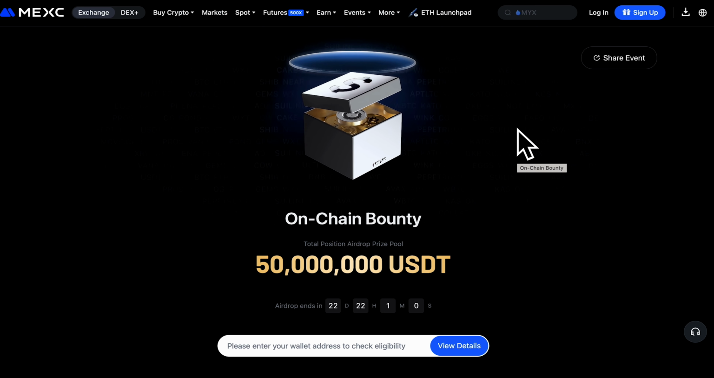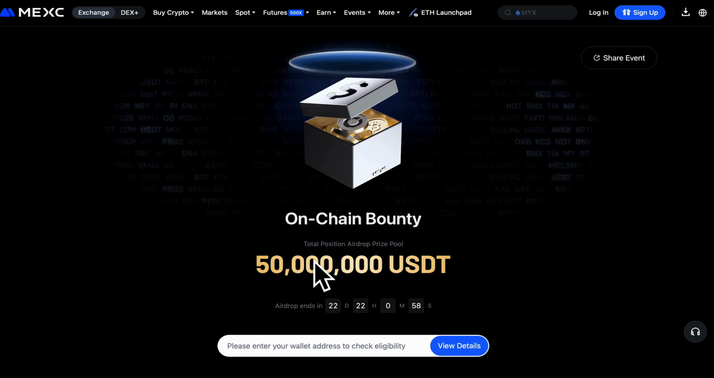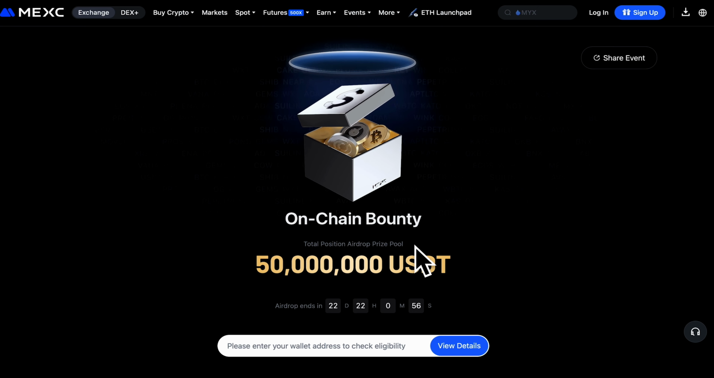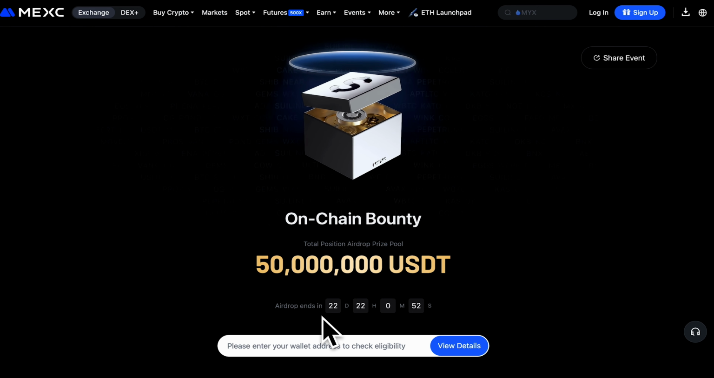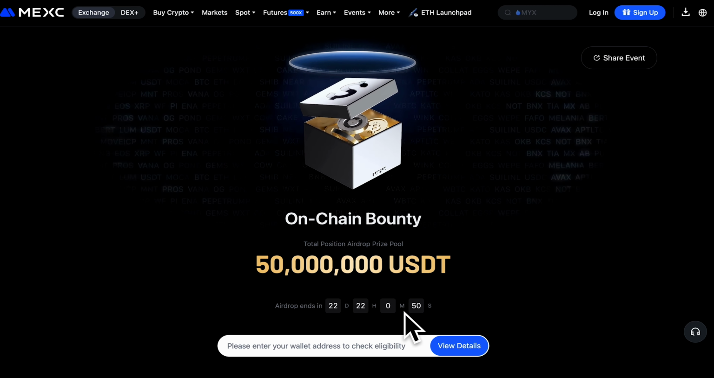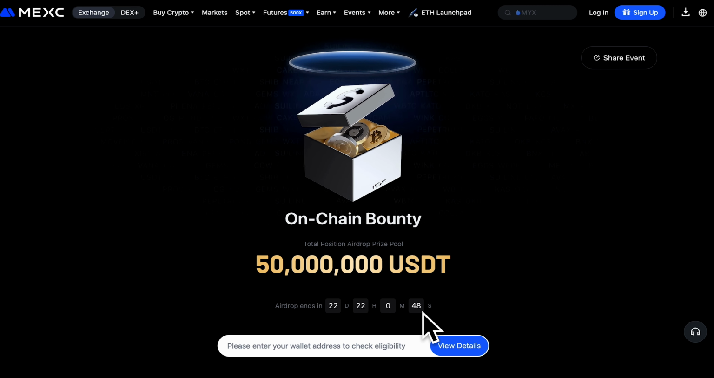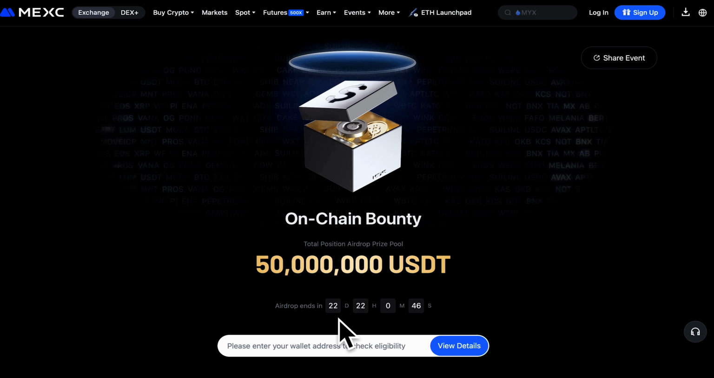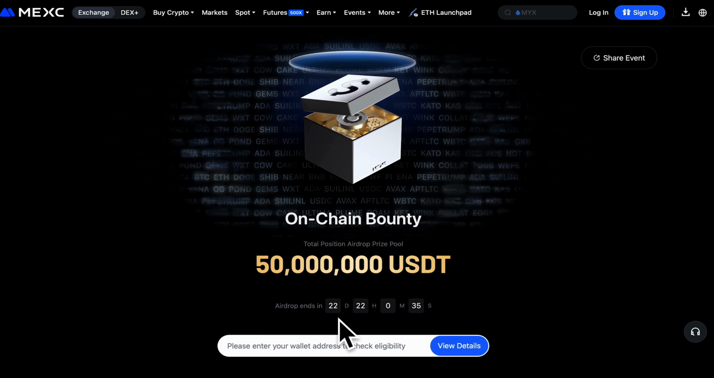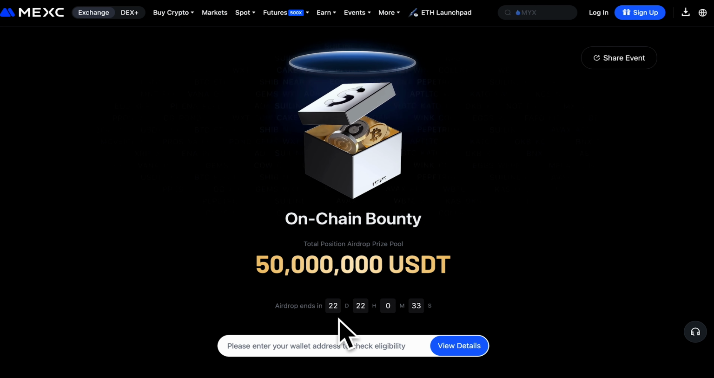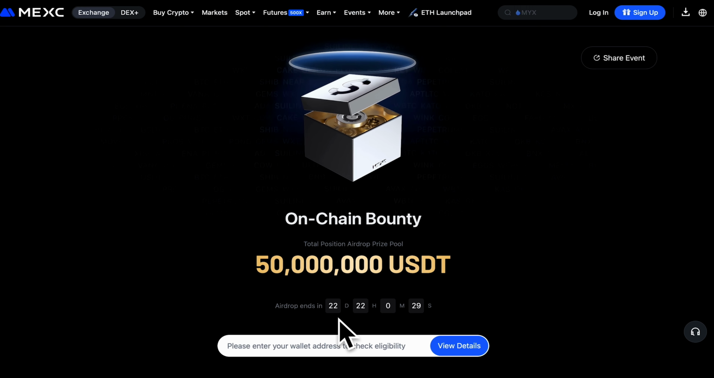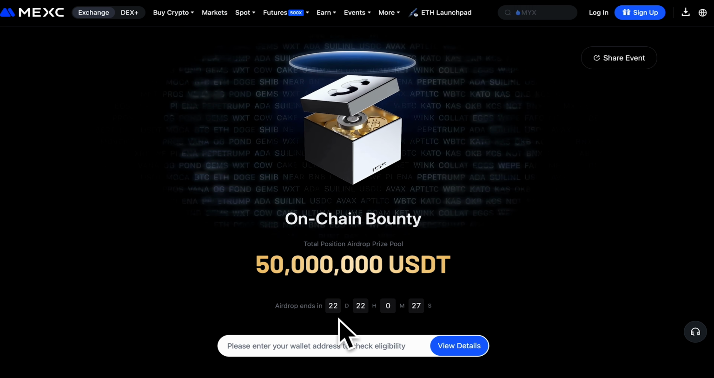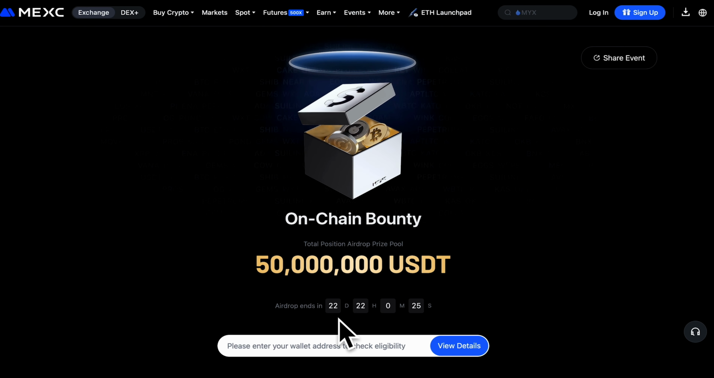Now, as you can see on the screen right here, it says on-chain bounty total position airdrop prize pool, which is 50 million USDT, and the airdrop ends in 22 days, 22 hours, 0 minutes, and some seconds. So it means that it is ending in about 22 days, and that's just a little bit more than 3 weeks. So you have 3 weeks to participate in this airdrop and win something for yourself. Now, what is the step-by-step guide to win part of this airdrop?